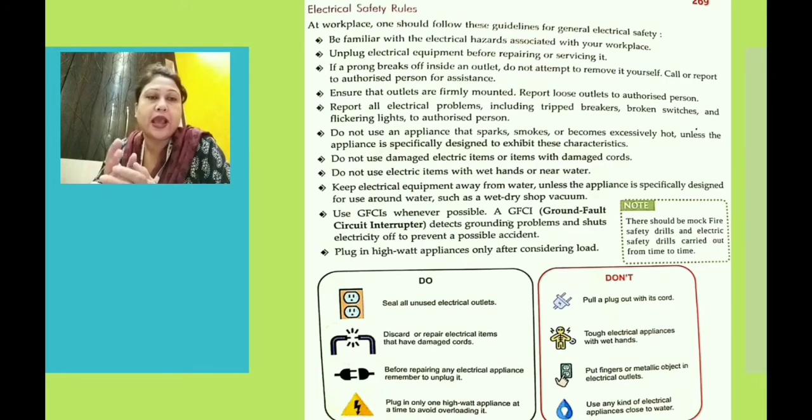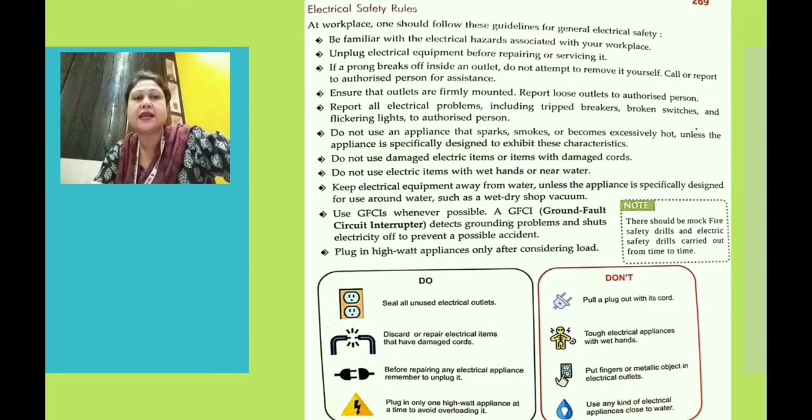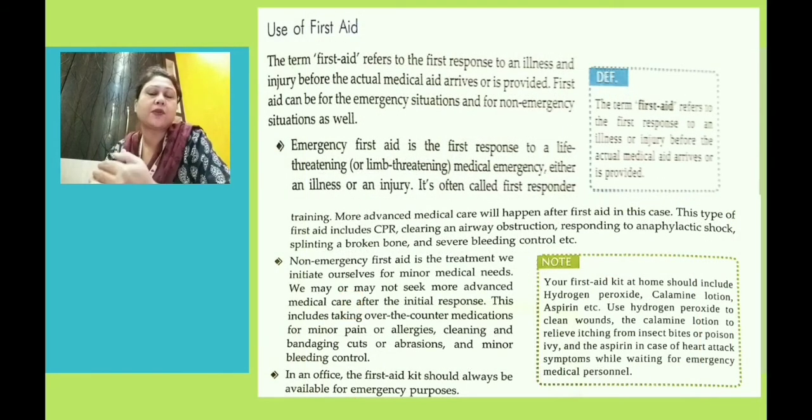What we should avoid is pulling a plug out by its cord, and touching electrical appliances with wet hands. We should not put fingers or metallic objects in an electrical outlet, and we should not use any electrical appliances close to water, which can become dangerous. So these are the basic safety rules which we should follow in order to prevent electrical hazards at our workplace. Then our next topic is use of first aid.